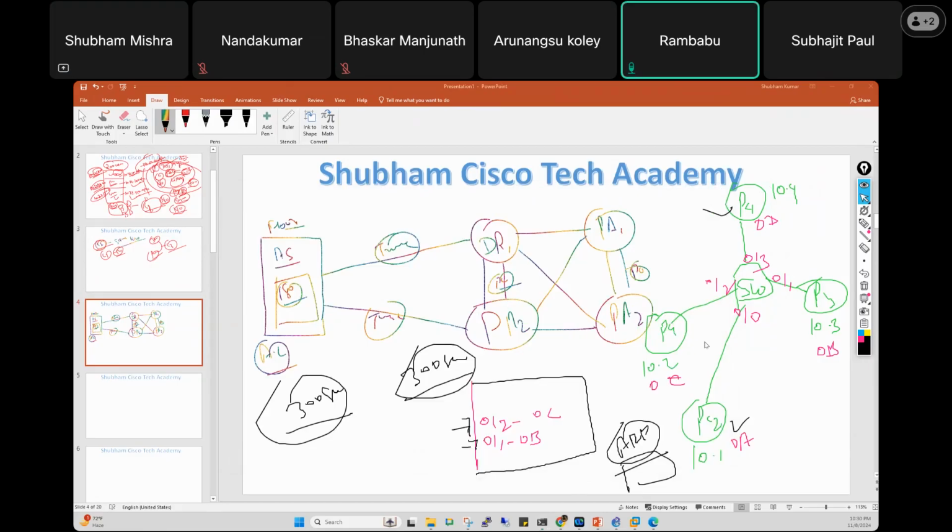Similarly, guys, every PC also maintains the ARP table.